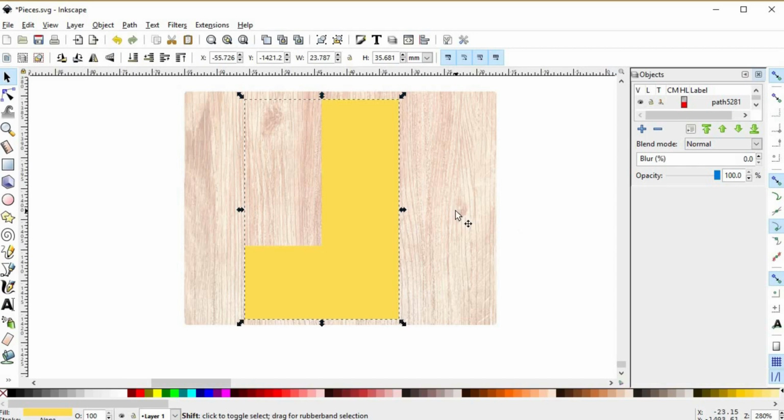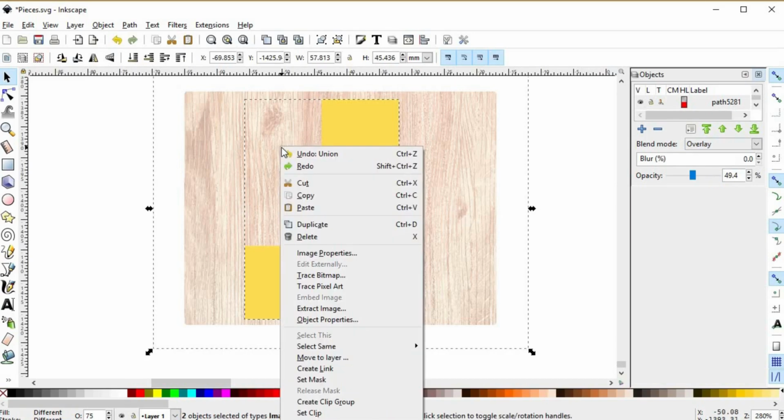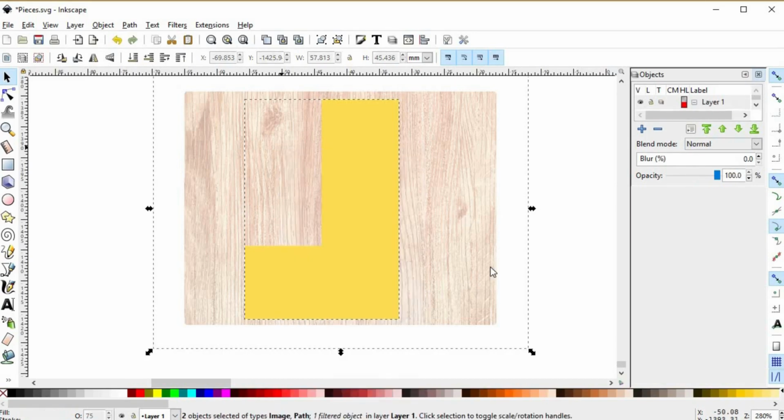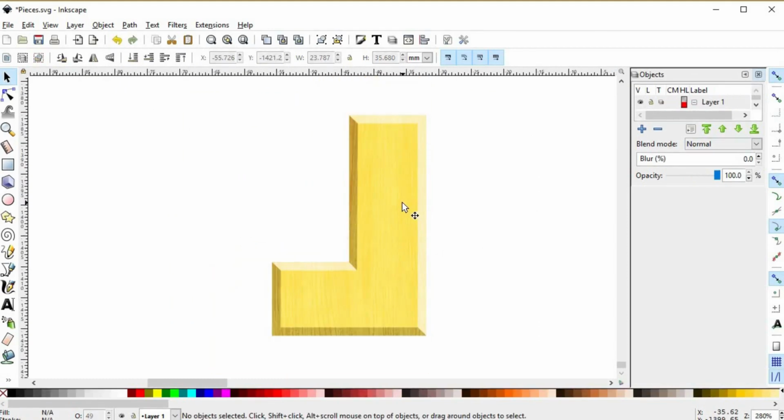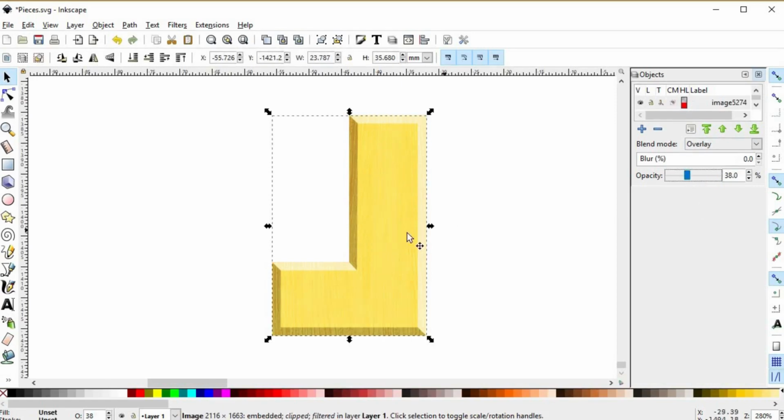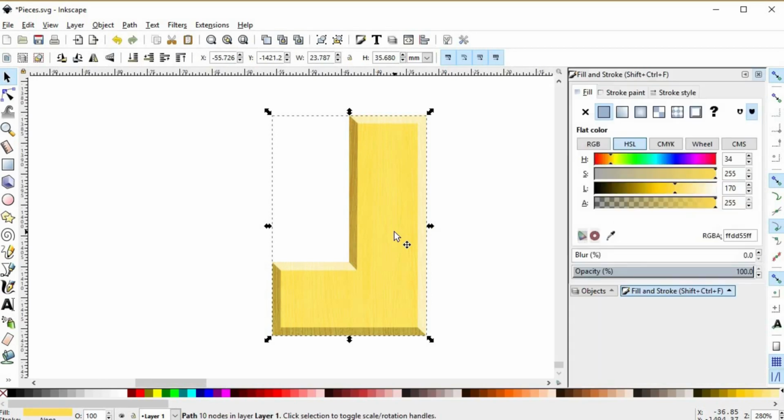Now select both the piece on top plus the image. Then left click and go to Set Clip. The clip is a way to limit the visibility of an object to the silhouette of an object above. That's the reason why we duplicated and merged the piece, so we can limit the visibility of the image. Now there is this texture with the exact shape of the piece. You can still use the object selection tool and move and scale it around. And what's more important, you can also keep refining and changing blend modes and playing with the opacity and all.